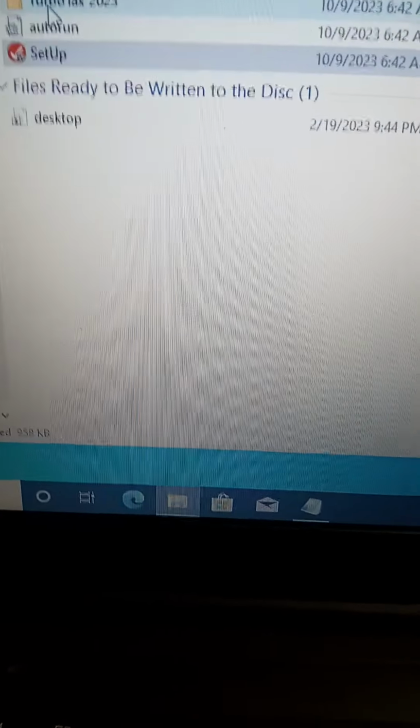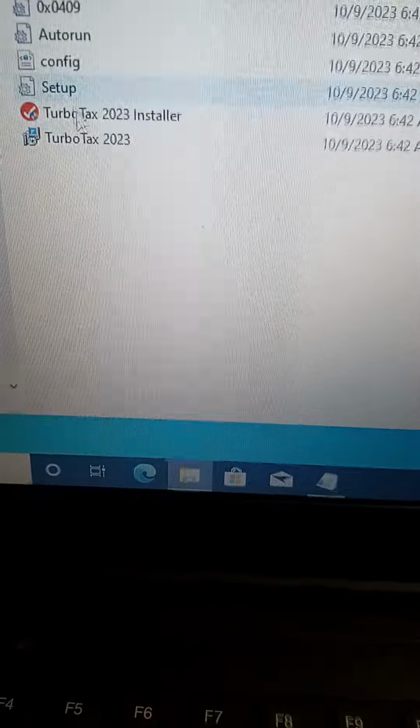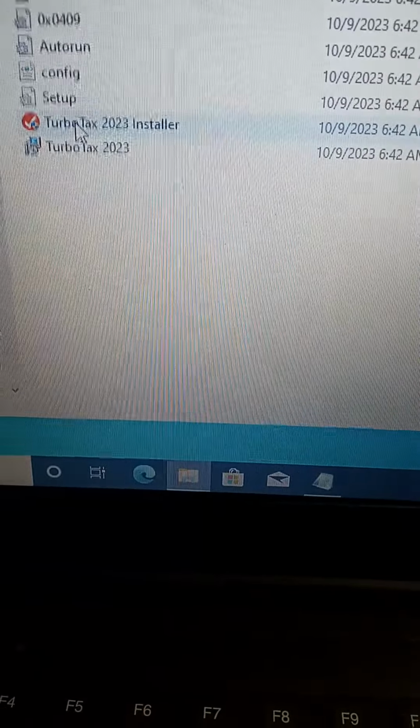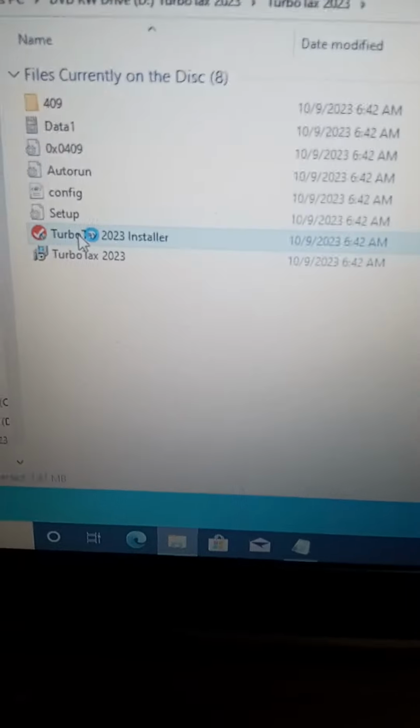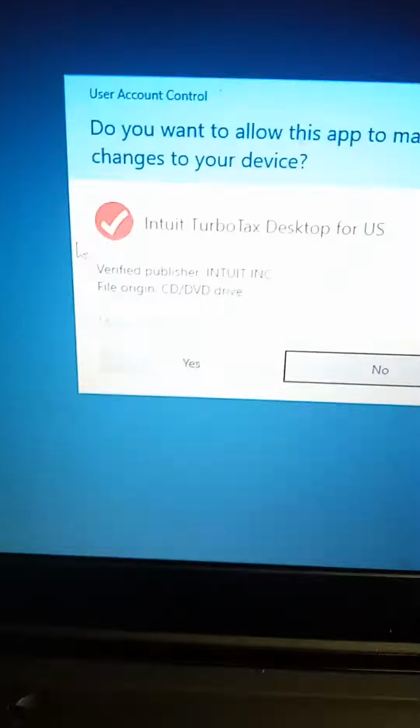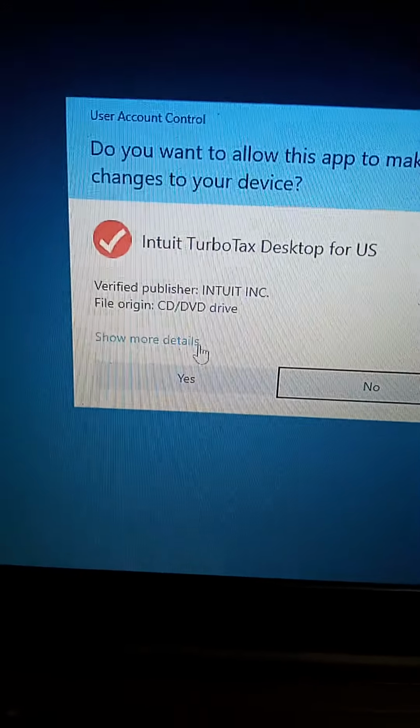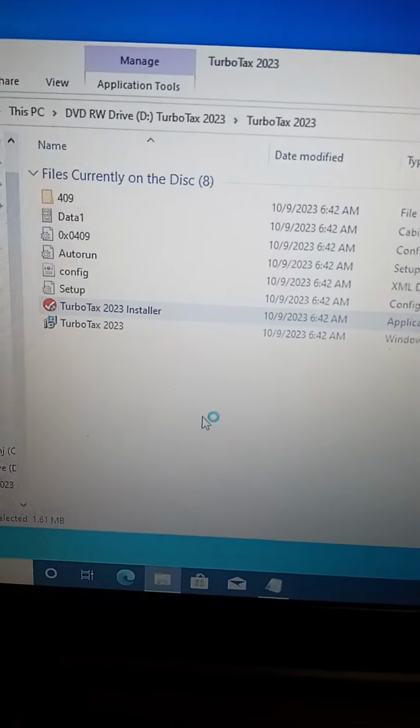So, in TurboTax, there is an installer, which I'm going to run. And this, too, is going to cause a problem. So there's a bug in this.